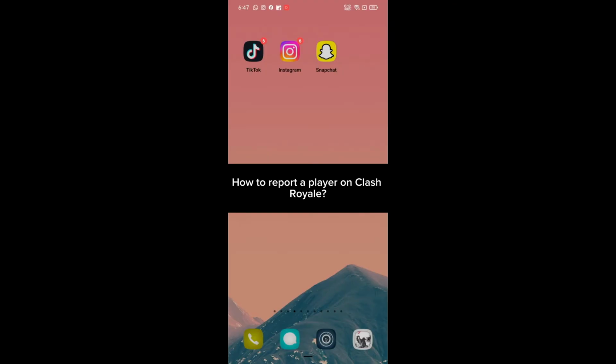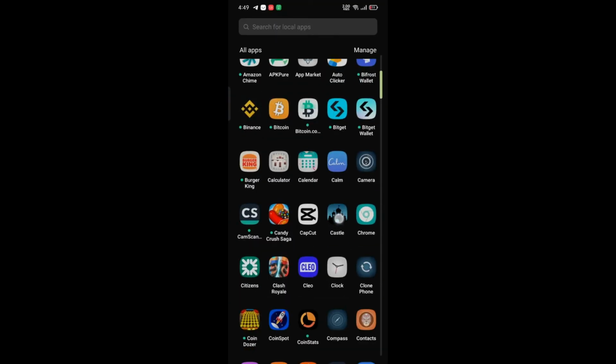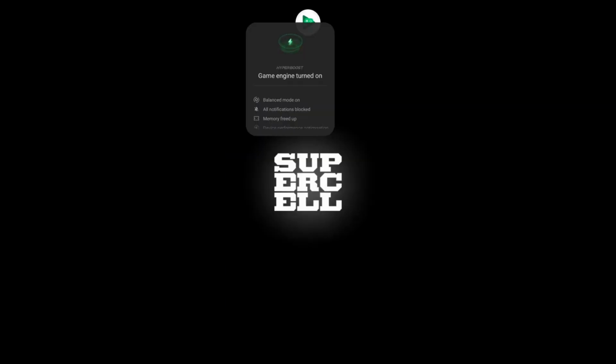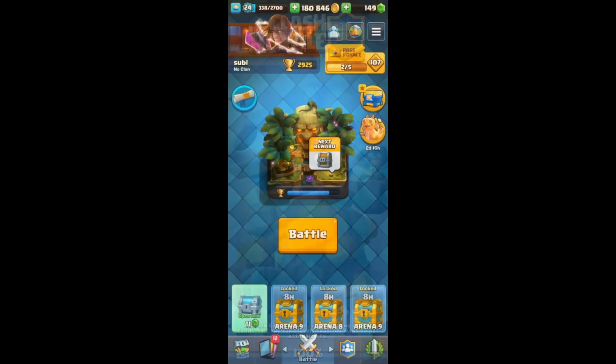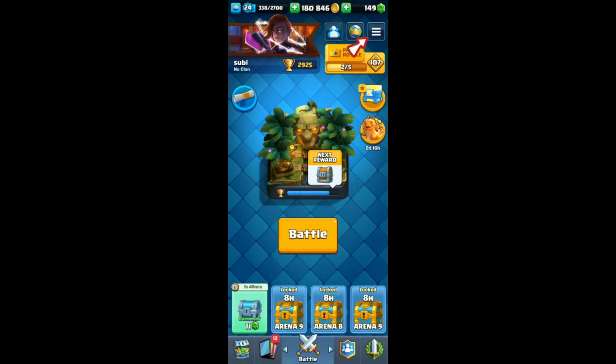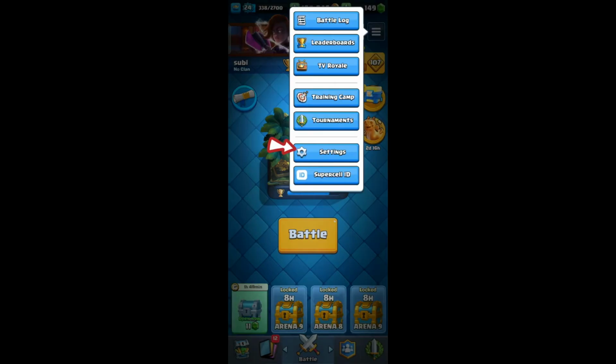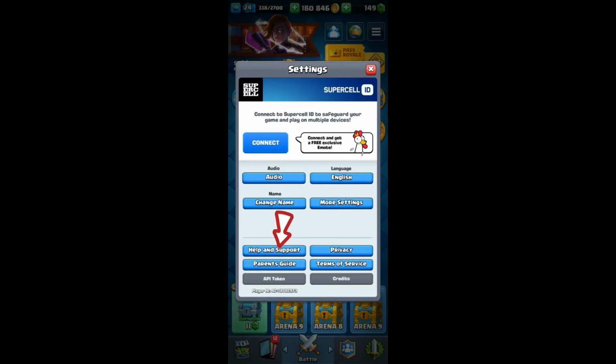To report a player in Clash Royale, firstly go ahead and open your Clash Royale application. The home page or battle page of Clash Royale will appear on the screen. Tap on three lines at the top right corner of the page. You can see various options popped up on the screen. From the displayed options, tap on Settings. Now click on Help and Support option.